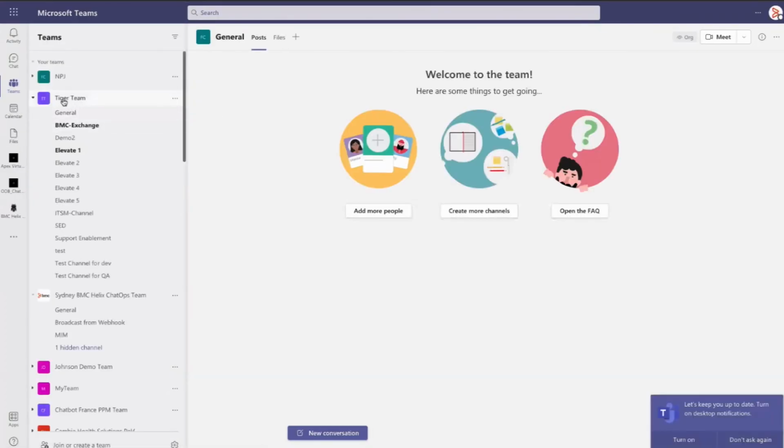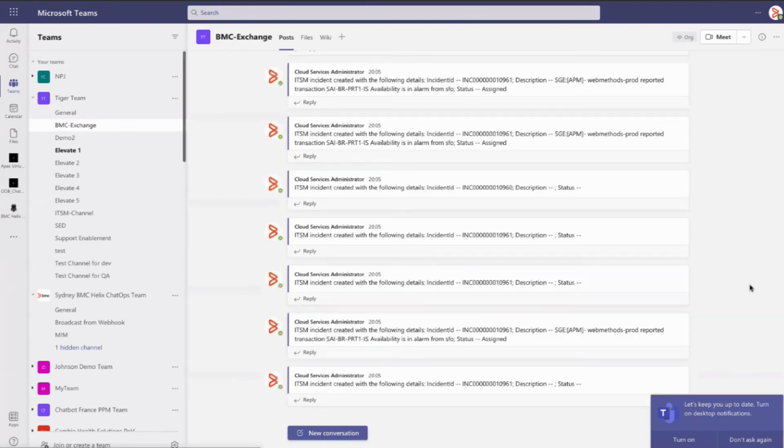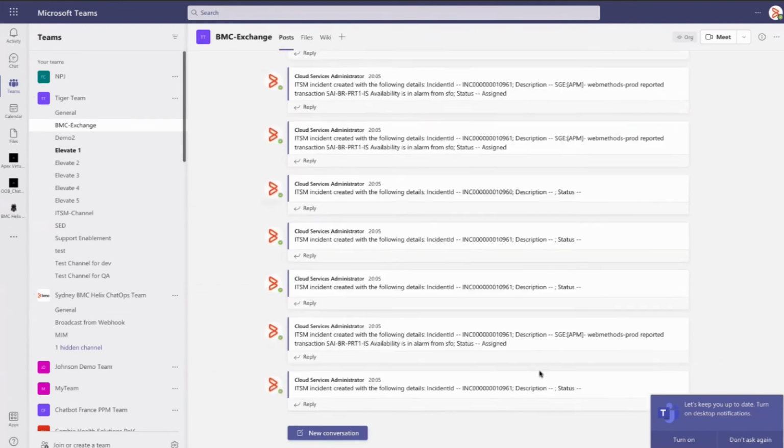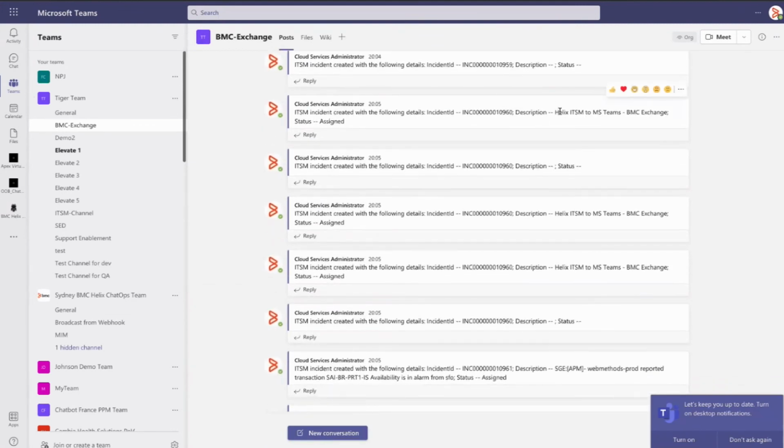Great. So there's my Tiger team channel or team, and then the BMC exchange. And if we scroll up over here, there's our ticket there. So ITSM incident following details. There's my ticket number, as well as the description for the ticket that we've just created.